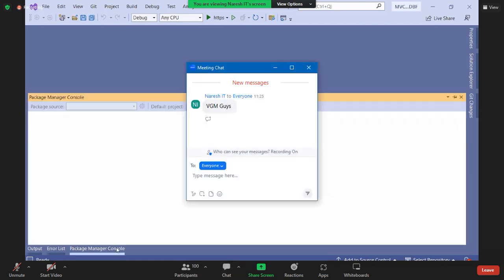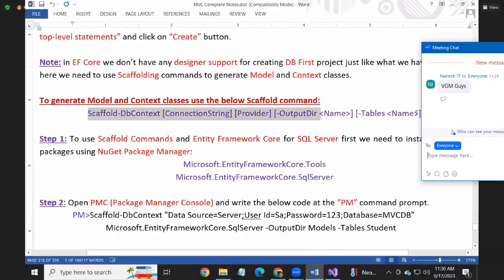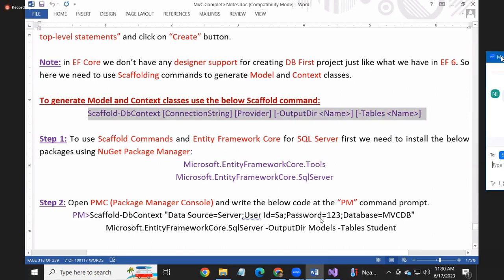Okay, done. Now, what you require to do, it's a DB first. Generally in DB first in MVC 5, you remember, we used to run a wizard, and the wizard would ask for the connection string and what tables you wanted to use. We select all and the model classes are generated. We don't have a wizard here. Everything is done by using scaffolding commands, so open the Package Manager Console and use the scaffold commands to generate the DB first.